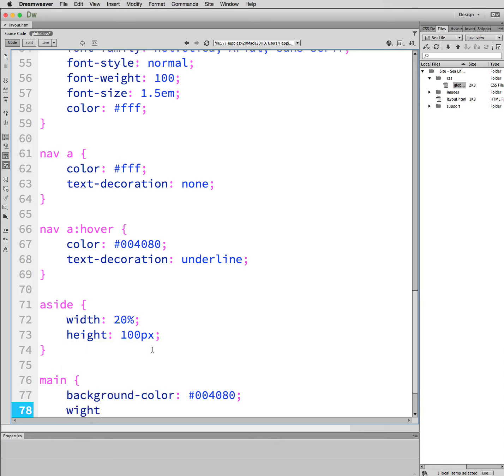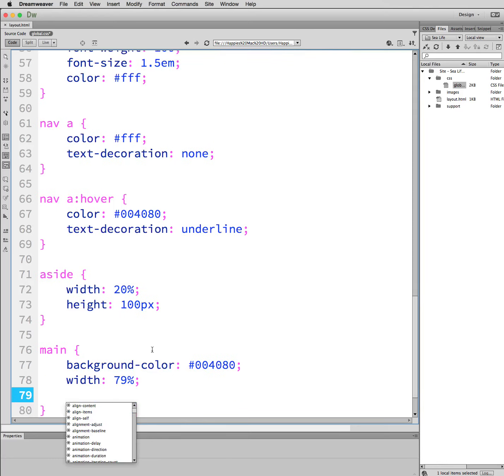And then we had our width. See if that's 21%. Hold on. If that's 21%, then our width for this one needs to be, let's try 79%. Now again, we may have to play with these numbers as well. And then I'm going to give it a height, but we're going to delete these heights because we want the content to fill that height. I'm going to give it a height temporarily of 100 pixels.